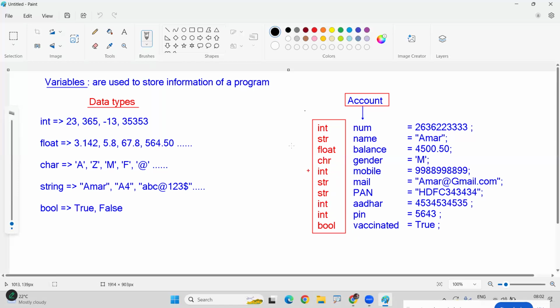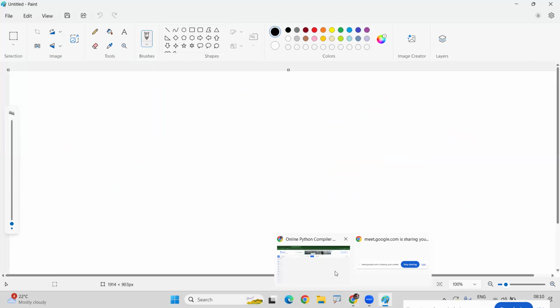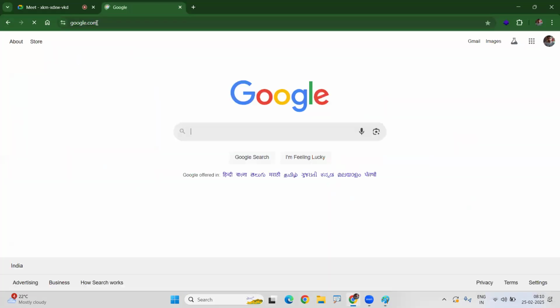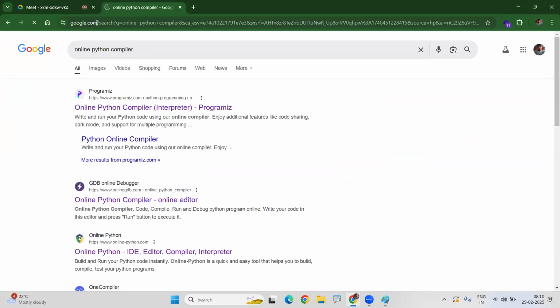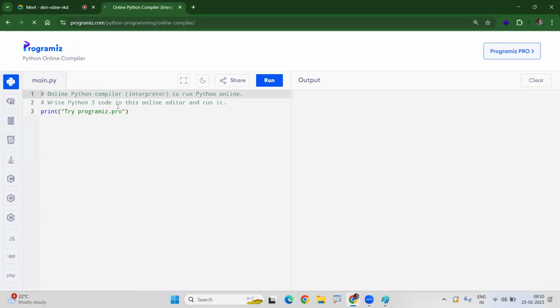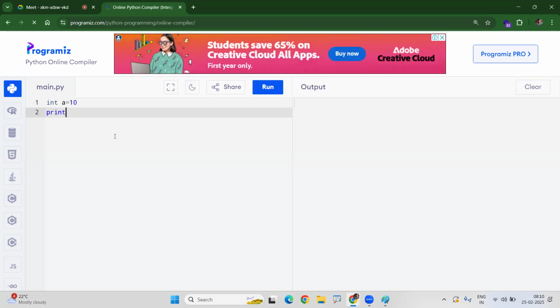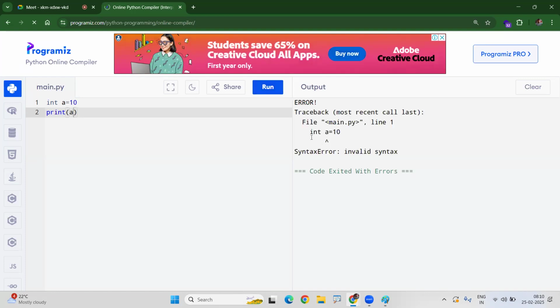See, now let me write the programs, and please write along with me. I'm just using an online Python compiler. Just search in Google for an online Python compiler. How can we display variables' data first? Like in other languages, please don't use the data type. I'm printing A. You will get an error message because data types are not allowed.